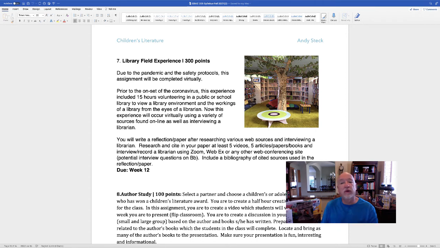If you go to the library, you just put in your 15 hours of volunteering in a public school library or a private school library or a public library. You can do whatever you want, so either a public library or a school library. You volunteer your time, you write about it. Every time you go in, you're going to write your journal about what you did in the library.